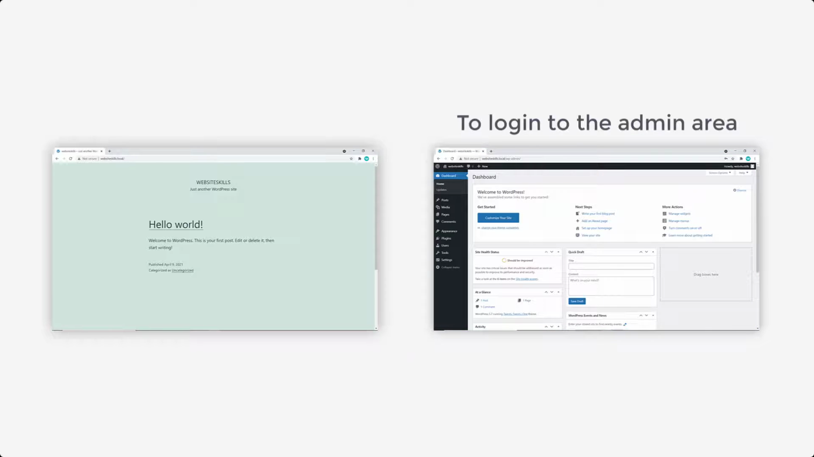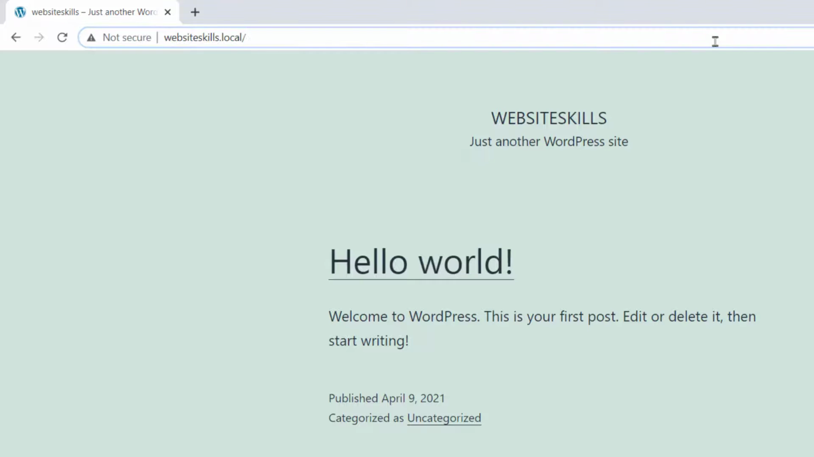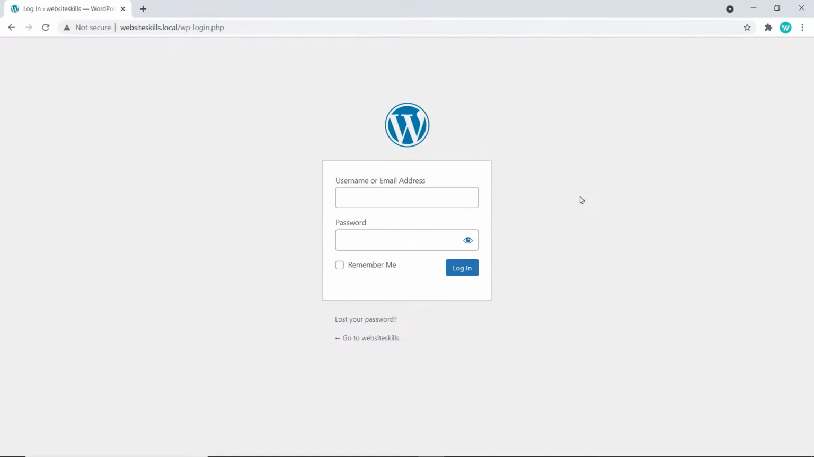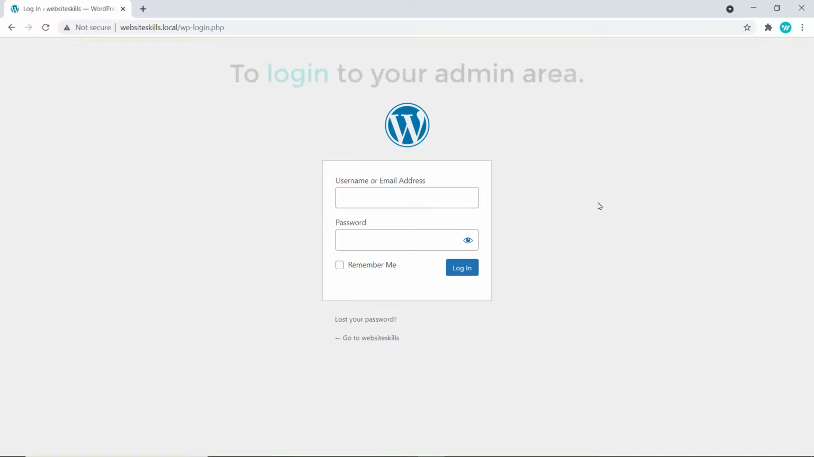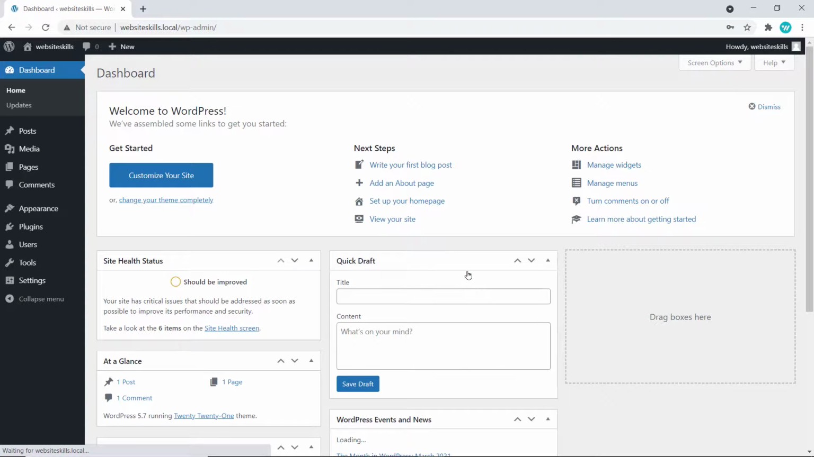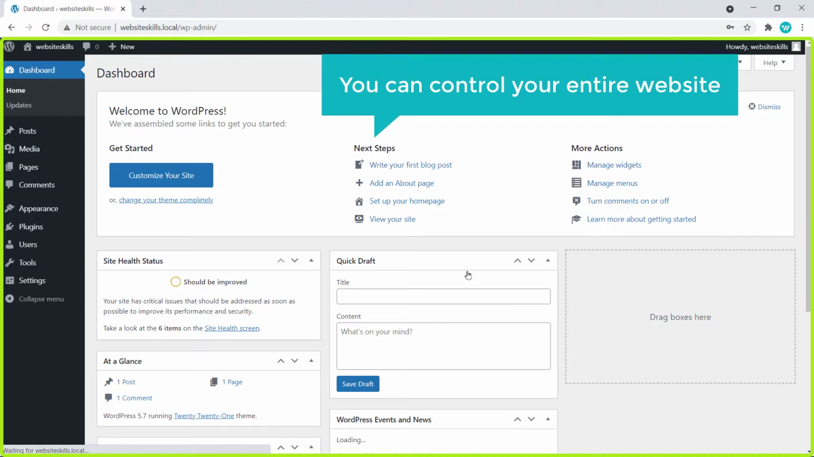So, to log into the admin area, all you have to do is just type /login next to your website address and press enter. And now, you will be taken to the login page of your WordPress website. Now to log into your admin area, all you have to do is enter the username and password which you selected for WordPress. And click login. And now, we've successfully logged into the admin area. And this is where you can control your entire website.